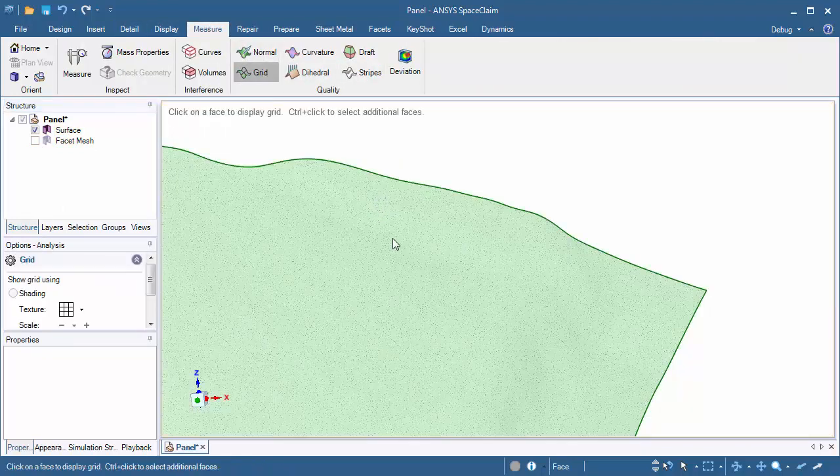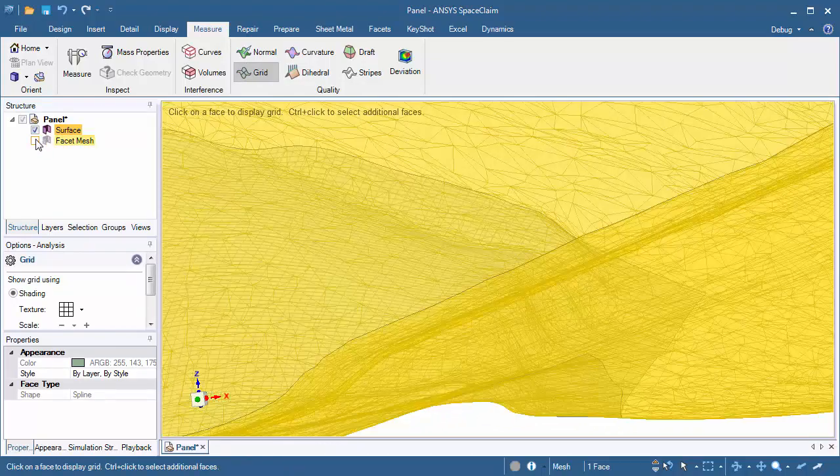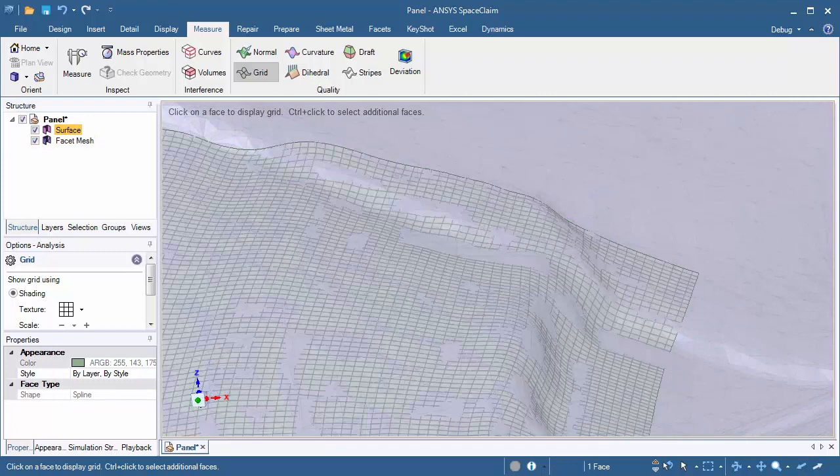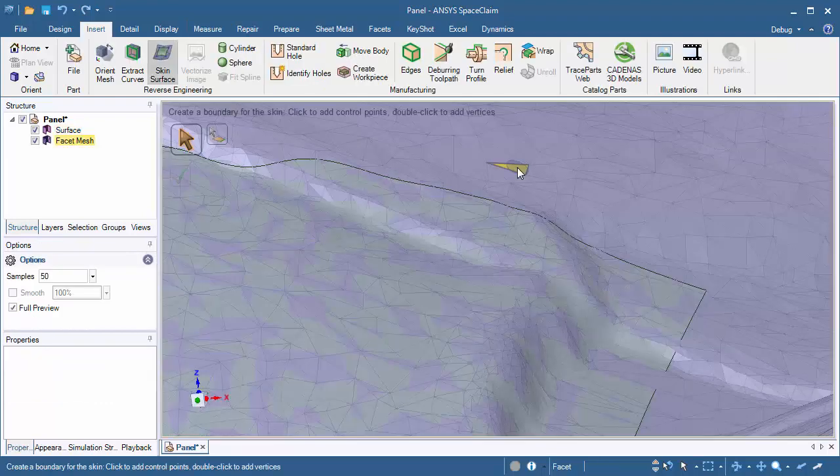We may want to go to the Measure tab and use the grid tool. And here we could really see the curvature. This is a great way to be able to see the curvature when the surface is transparent. So here we could see the grid lying on top of the surface, which is overlapping the mesh.